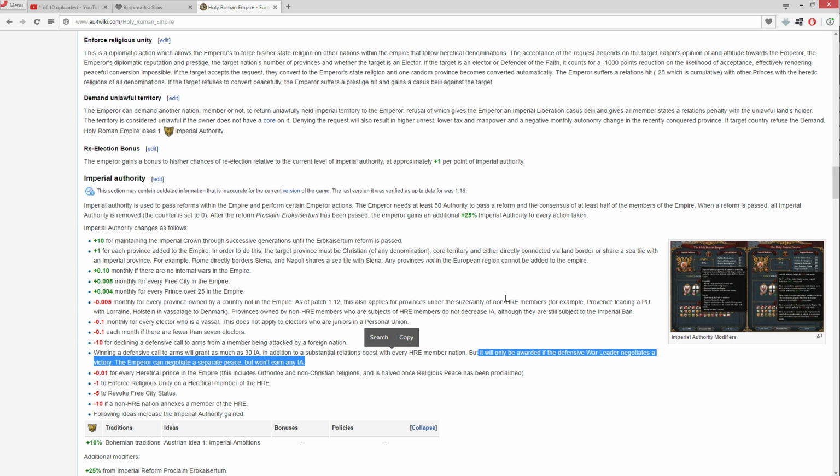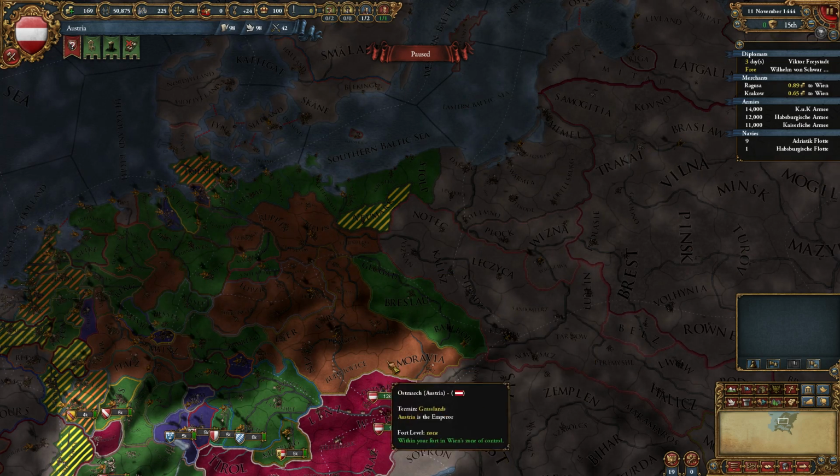But it's only available if the defensive war leader negotiates a victory. So I cannot negotiate a separate peace. So I have to wait for that guy to do it. Usually if you're powerful enough, nobody's gonna attack you. But sometimes it's good to feint.